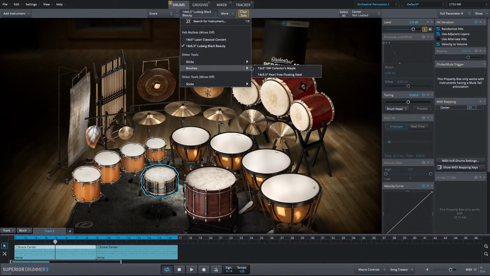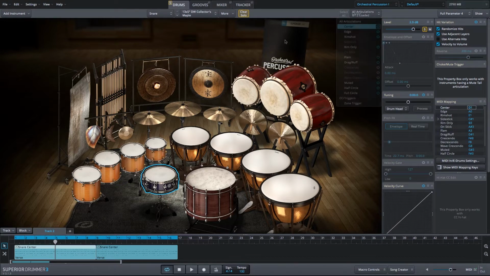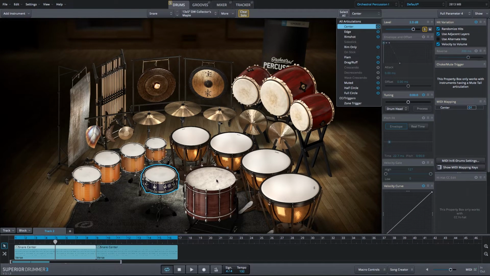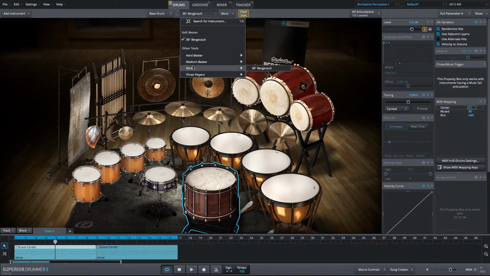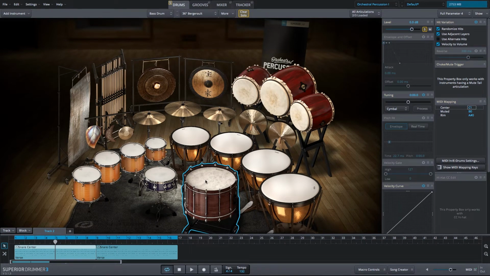And finally, let's go to brushes with the DW, turn back on the center articulation. And let's try something different here. We'll do the stick tool set on the bass drum, turn back center. So they're actually using just a stick rather than a mallet on the bass drum. And we'll turn back down the snare because the stick articulation is pretty soft compared to the mallets.